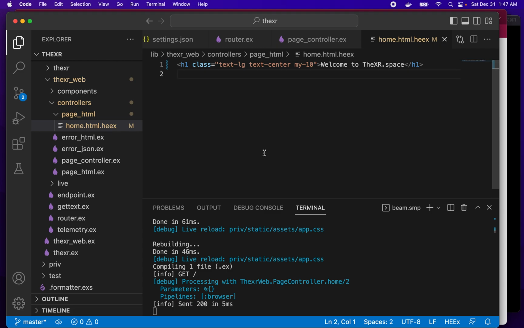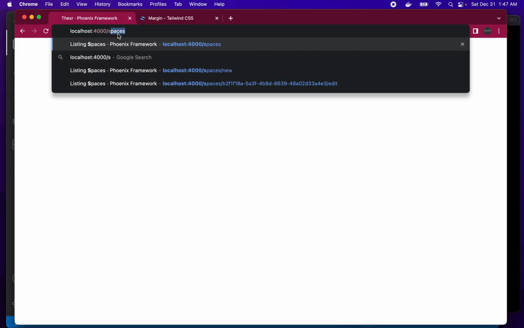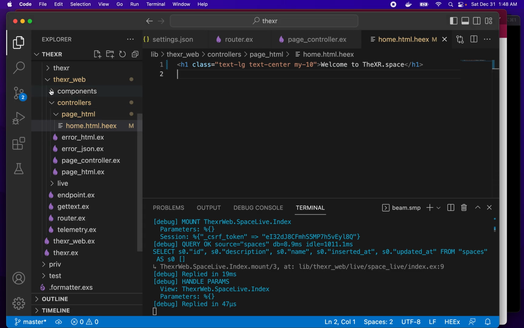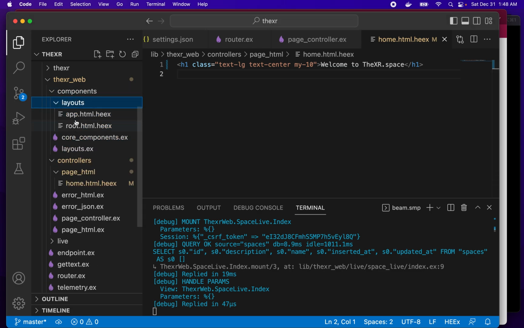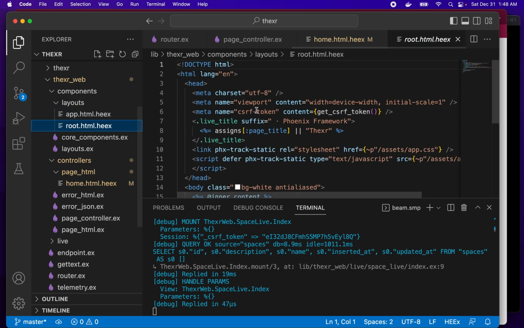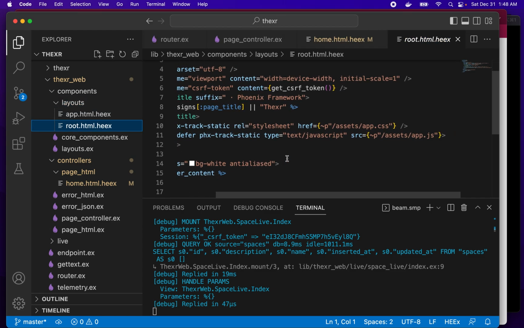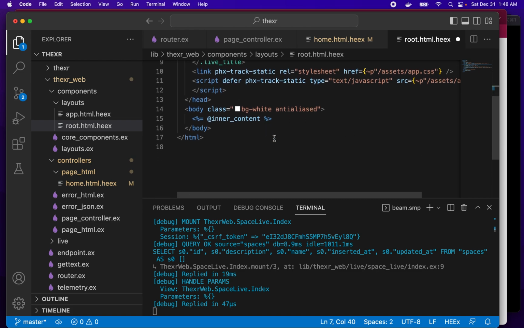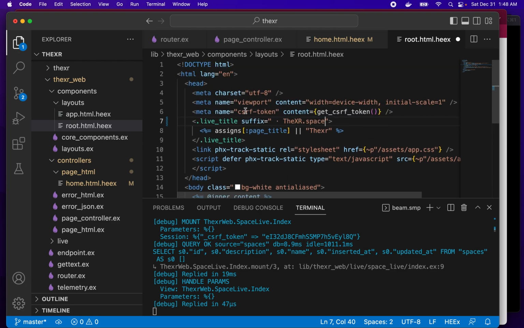Okay, so there's that, and then there's the spaces page, and there's this heading here, so we can replace some of that, and that's going to be under components, layouts. There's the root layout, which will contain the links to the JavaScript and CSS, so we want that. Let's just replace this with the XR space as well. So we're going to want to keep that.